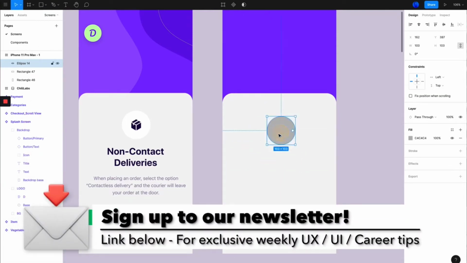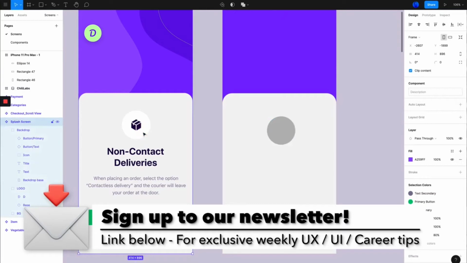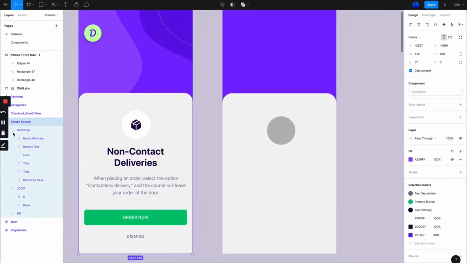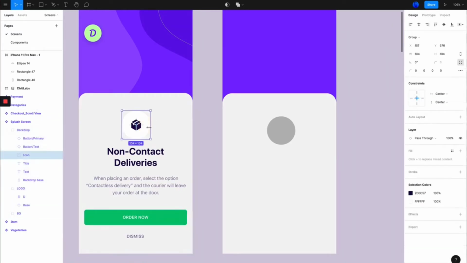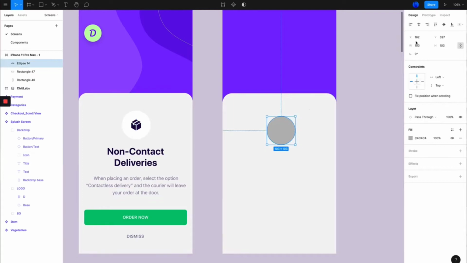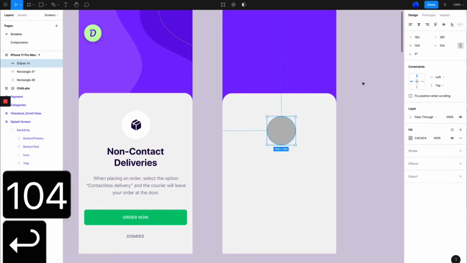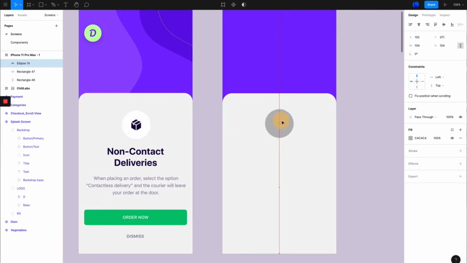Now, if I want to find out the exact dimensions of this, I can click once, and I can see on the left that I've selected the whole group. I can double click again, and I can still see that I haven't selected the circle. I keep double clicking, and now I have the circle, and it shows me that it's 104 by 104. So I'll go here and change the dimensions of my circle here, and I'll type 104, and now I have something with the exact dimensions.